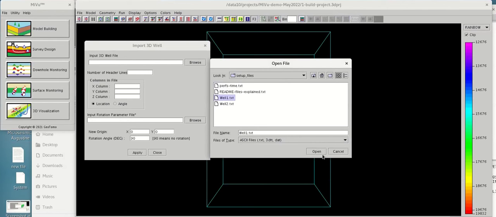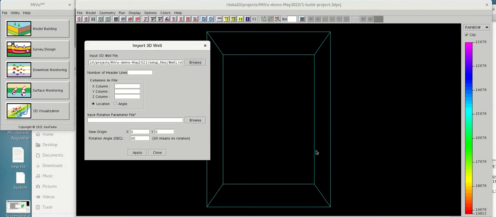That text. And when I open that, it takes me back to this window. I put my number of header lines. For this case, it's 1. X column, Y column, and Z column, I just simply made 1, 2, 3 for this example. There's no rotation parameter file for this. I'm able to hit apply. That gives me my vertical well there.